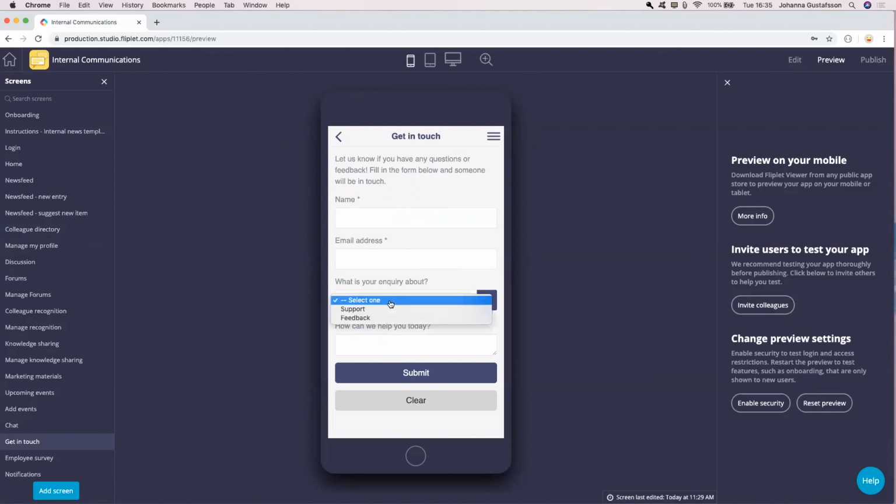What it does is let the user send you an inquiry. This could be support regarding the app in general, or maybe they have feedback about the app, and they can also type a message here for you. The main difference is really the purpose of these screens, because the forms look very similar and you can actually include the same fields here if you wanted to. The purpose is just different.